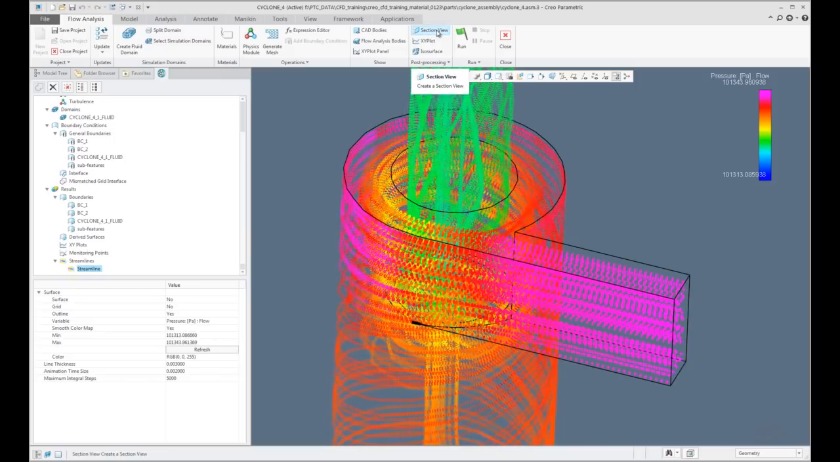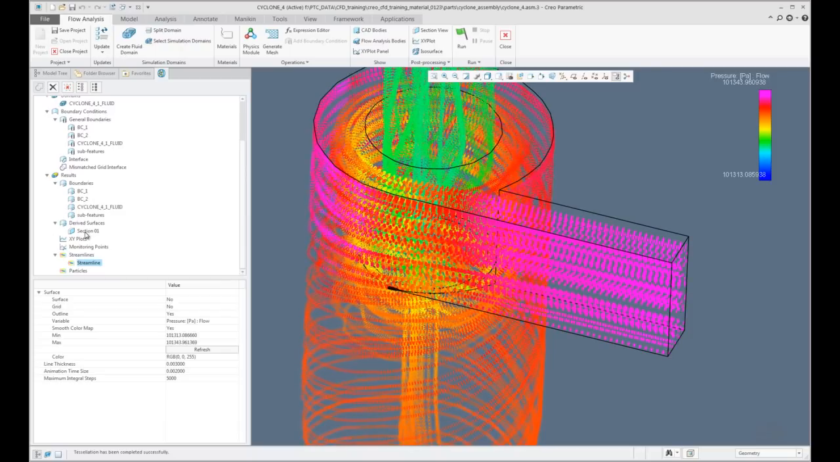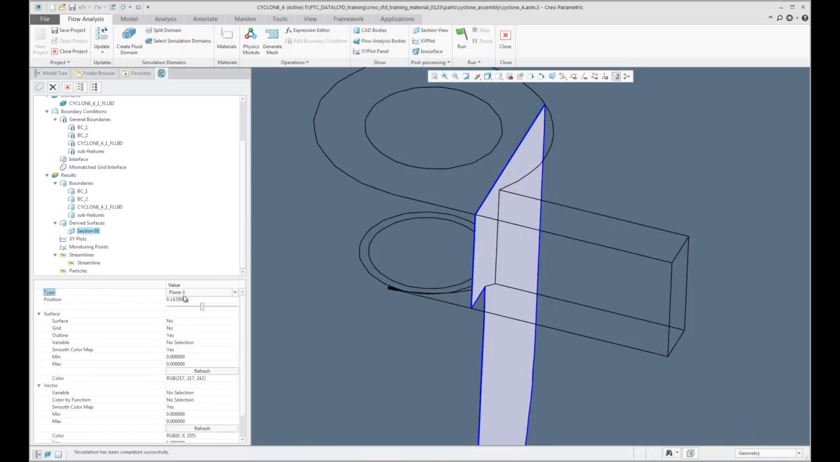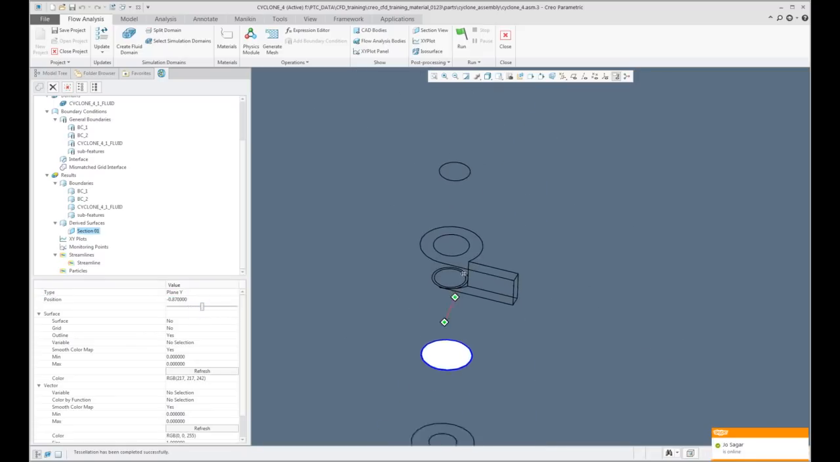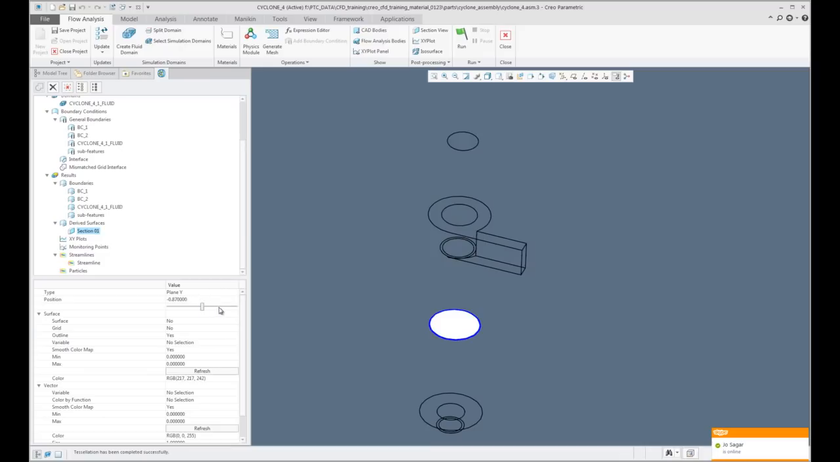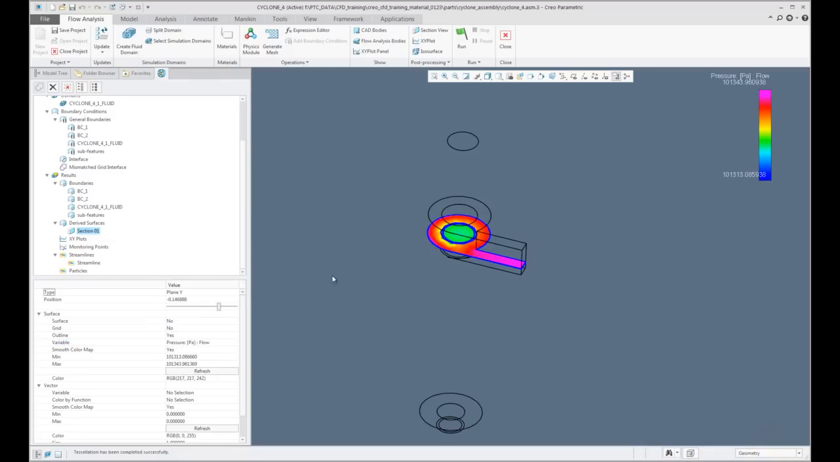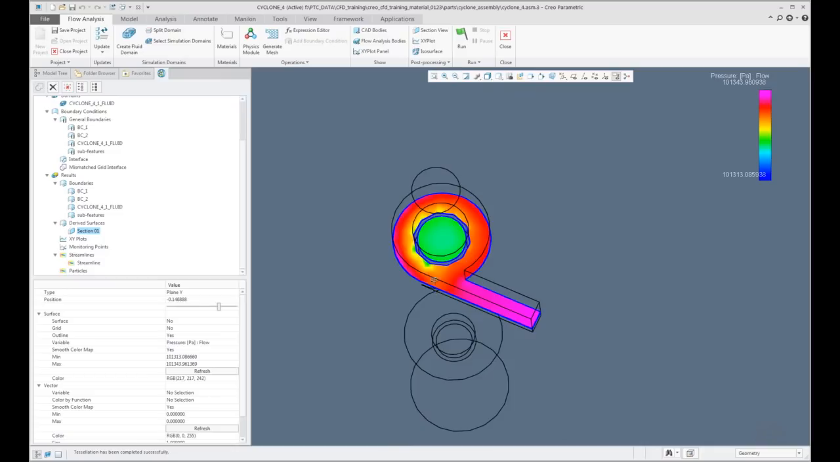So if I click on the section view, you can see into my results section, I now have this additional setting here. So I'm going to select on my section view, say that I want to look at it through the Y-plane, and let's just go and move that up so it's going through the inlet here, and go and turn on the parameter that I want to examine. In this instance, I'm going to say that I want to look at the pressure flowing through here, and this gives us a more discrete view of the experiment and what's happening.